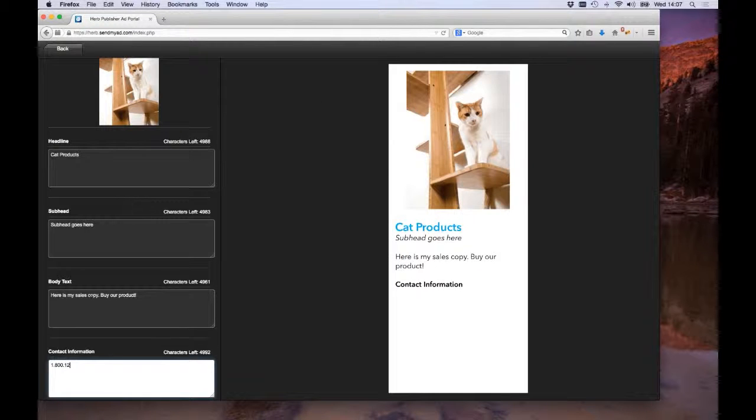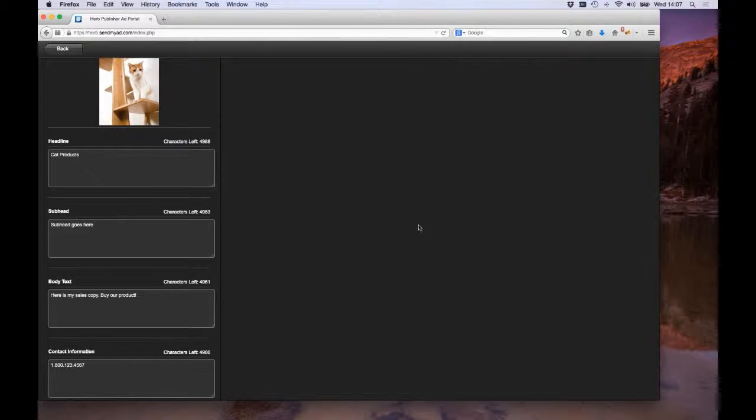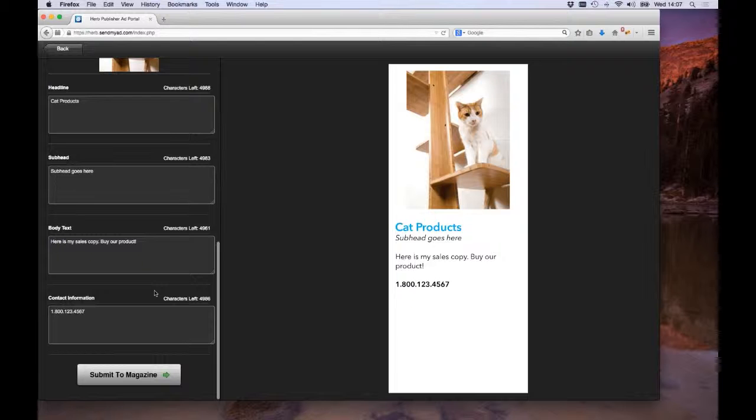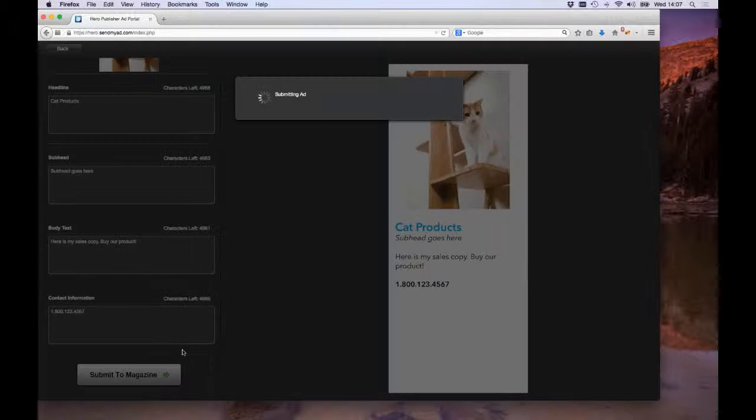So you can very quickly now create this ad. And you'll notice that these lines have different styles. Those are picked up from our template, which we build in InDesign. Okay, so when I'm happy with this ad, I will simply submit to the magazine.